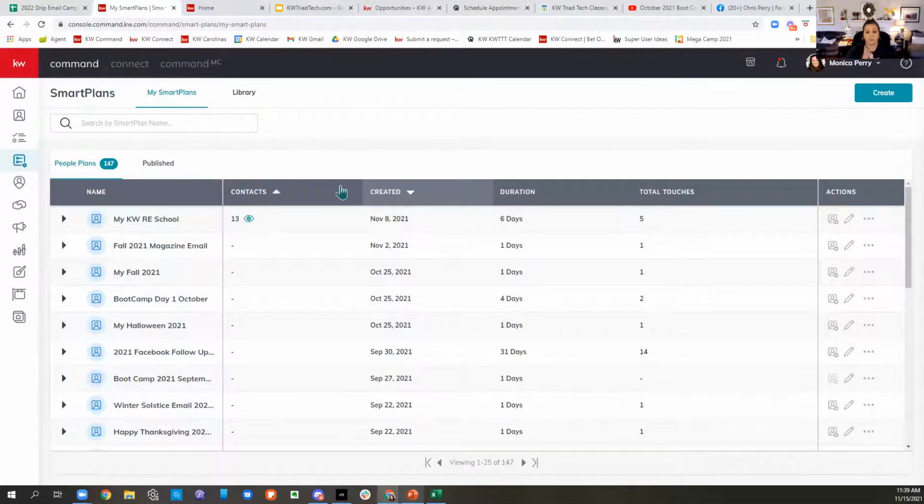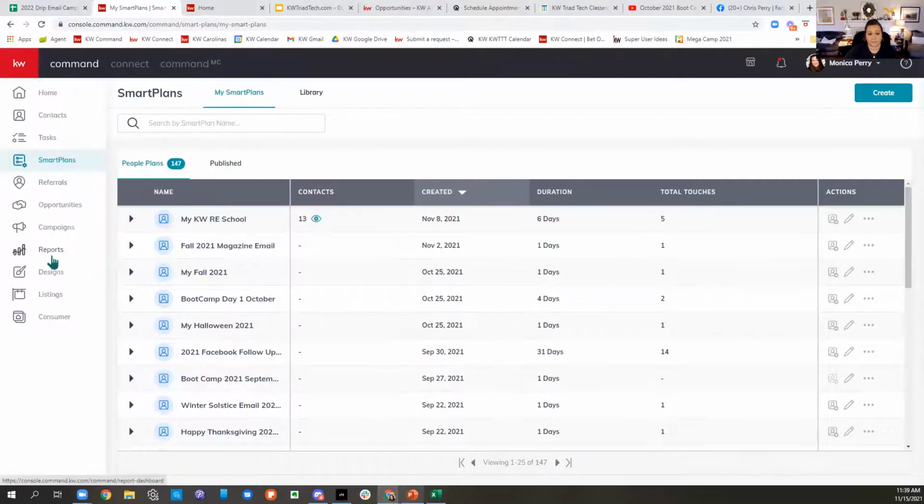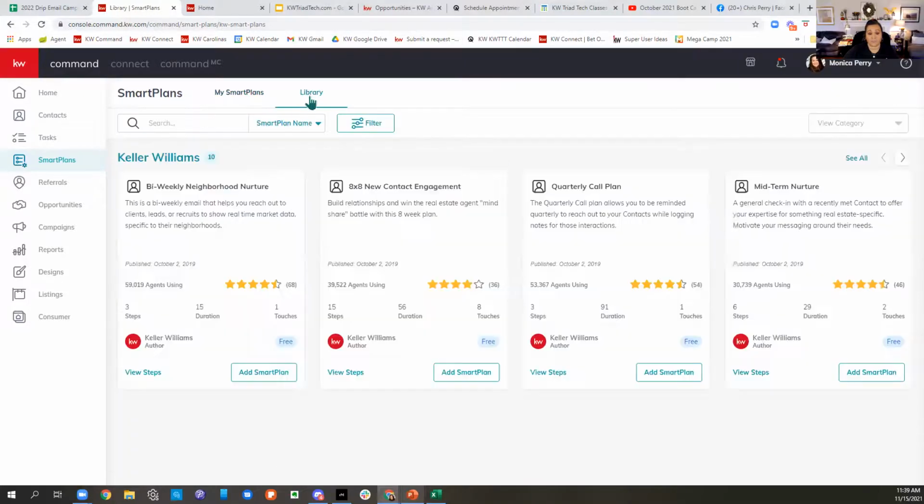If you've never come into your Smart Plans applet, Smart Plans is our fourth applet on the left over here. Remember, we can click this and pop them out. Smart Plans. When you first come in, if you've never been in here before, the first thing you're going to need to do is add some smart plans to your smart plan. So you can see the tab I'm under is my smart plans. I can also click on this library tab.